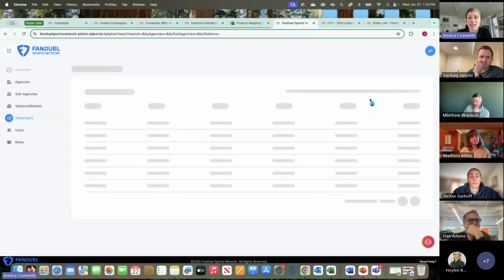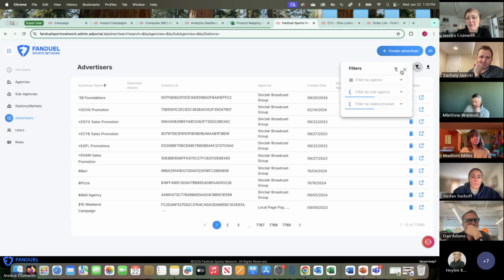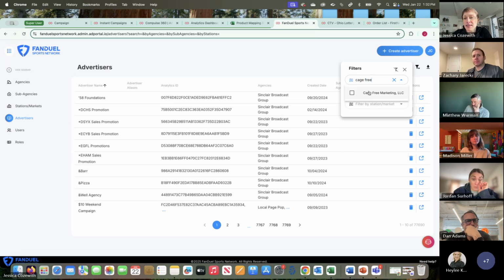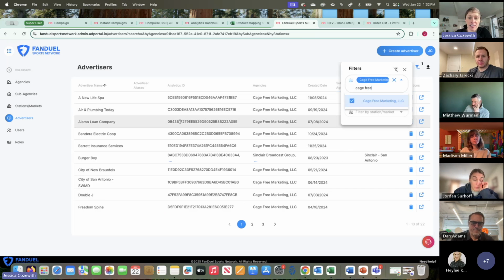So again, advertisers here, if I limit this to Cage Free, now I'm only seeing advertisers affiliated with Cage Free. So that's how that works. You want to take advantage of those filters.